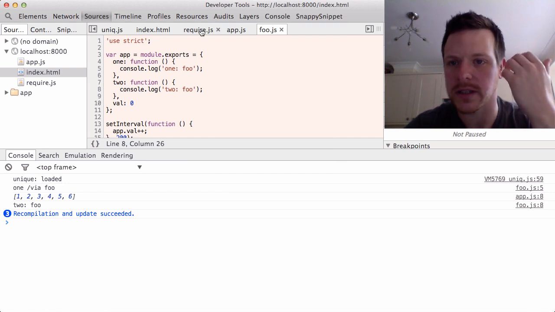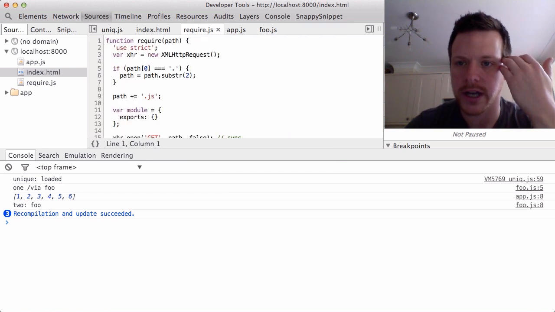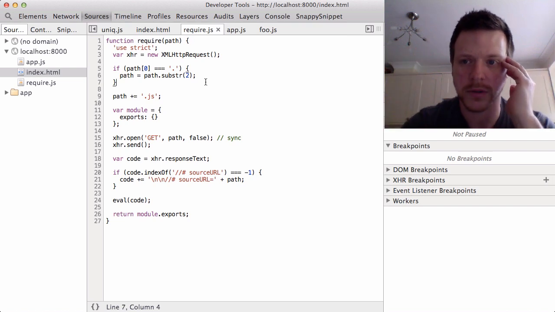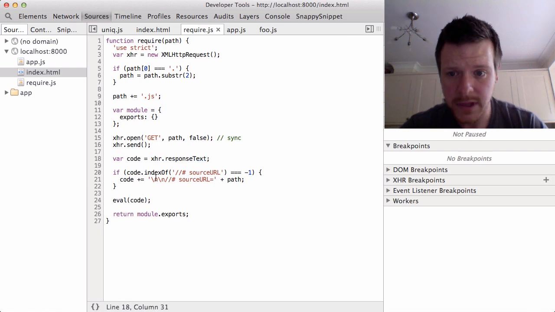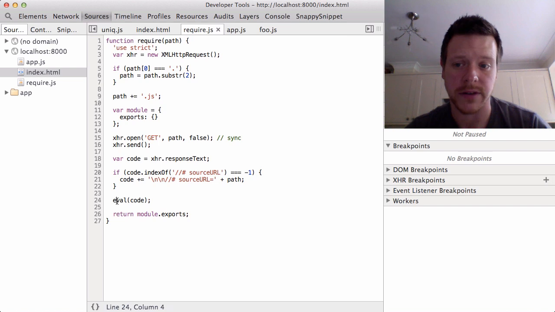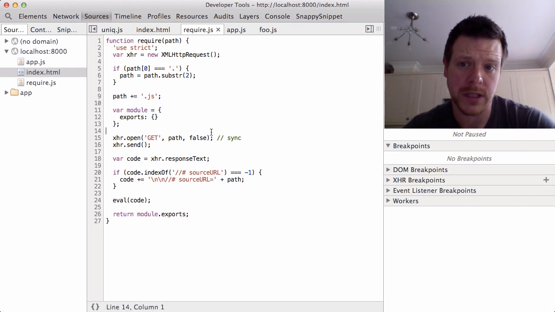And what require.js is doing is really, really simple, and obviously the path stuff isn't fleshed out yet, but it just does an XHR synchronous GET request, takes the code. If there's no source URL, it appends a source URL, and then evals the code. And that code gets evaled within this context, I think, and we'll just return our module exports, and it kind of works.